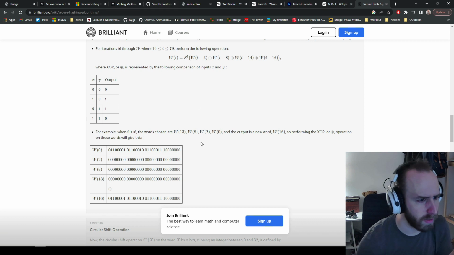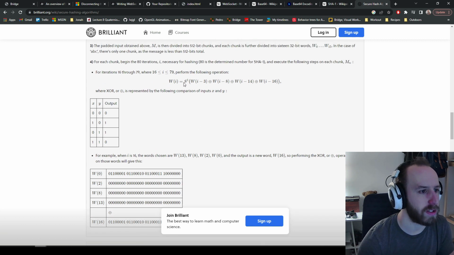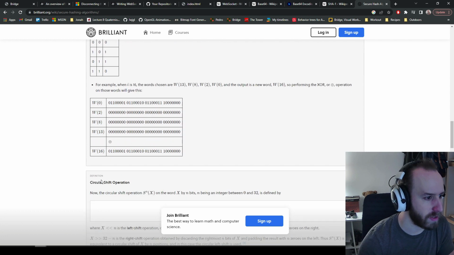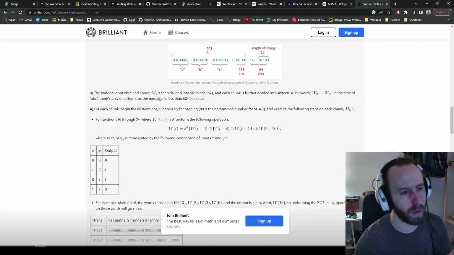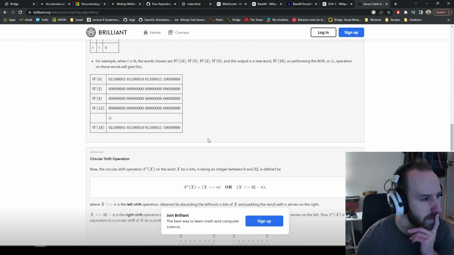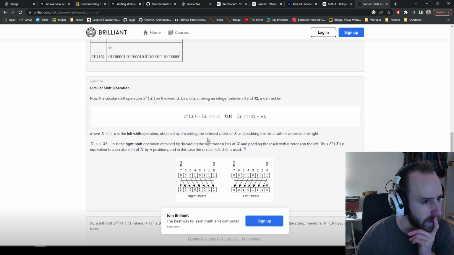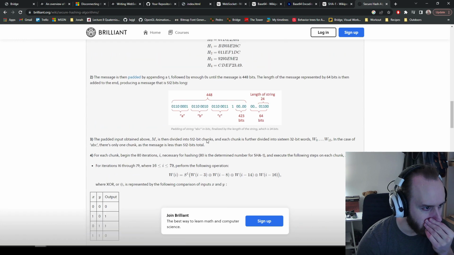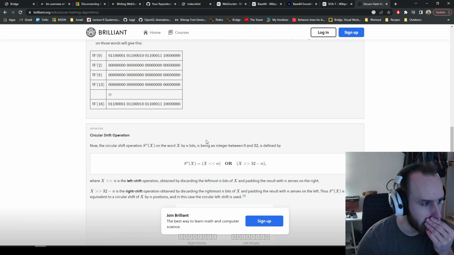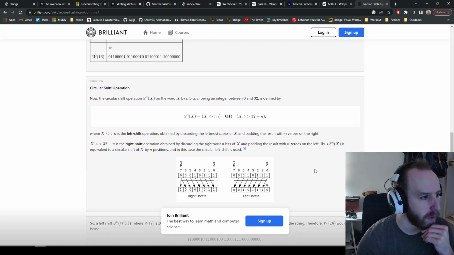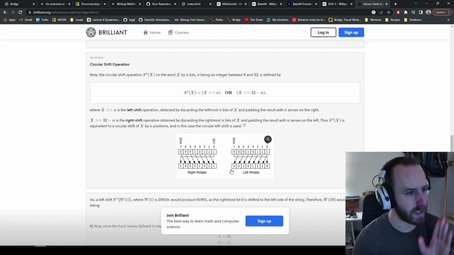Are they talking about that here too? Yeah, you then do this. And then there's this shift operation here. Circular shift operation. Okay, this tutorial is a lot more in depth than the other one. I like this. It's actually pretty good. Circular shift operation. So let's do the exclusive OR first.